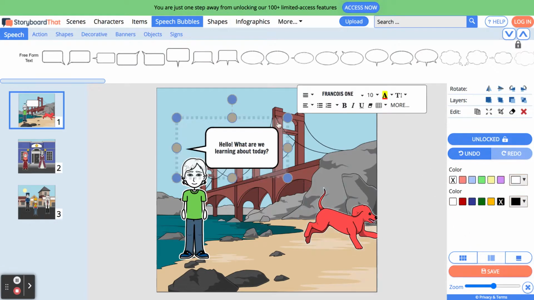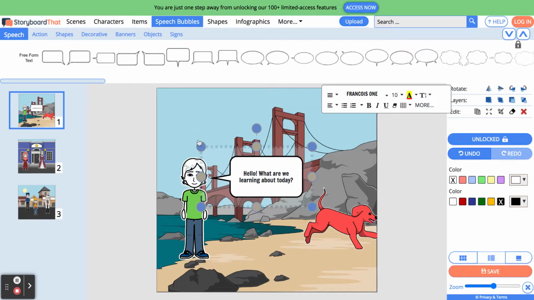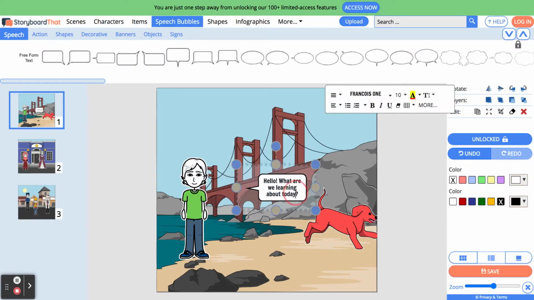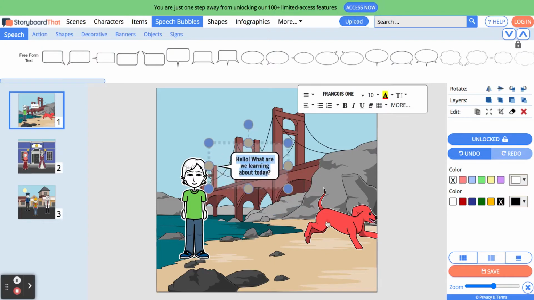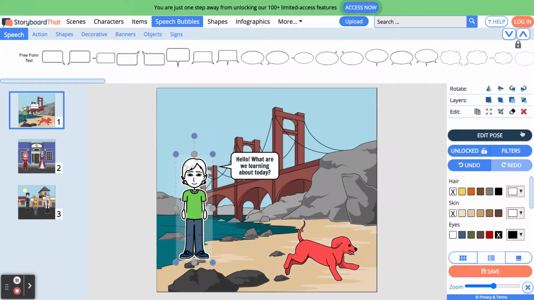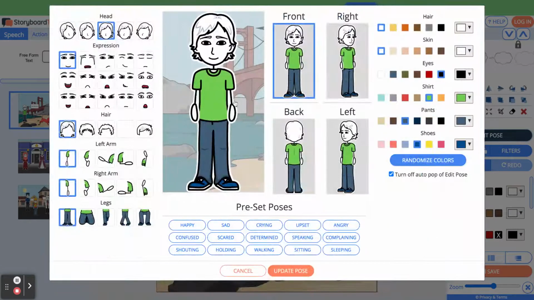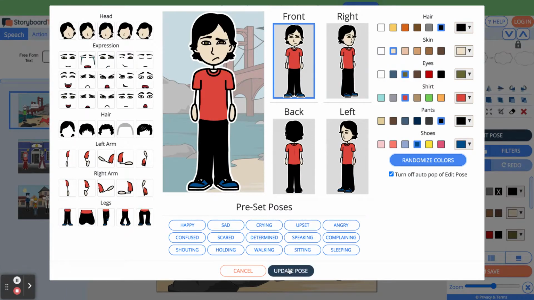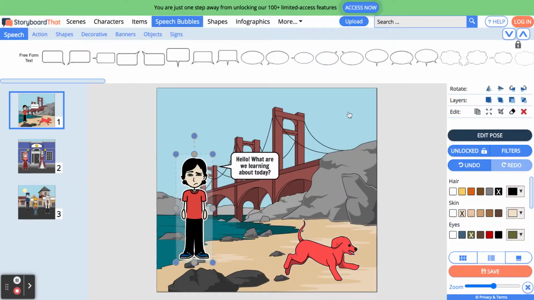And then, you can refocus this so it looks better. Make it smaller. And then, if you want to change your dog's position, you can. Put the dog over here. Also, when you click on your character, you can edit their pose. So you can change the direction, their facial expressions, their hair. If they're seated, you can change their hair color, skin color, eyes, shirt, pants. You can randomize. So it's just so many different ways that you can really integrate comics.